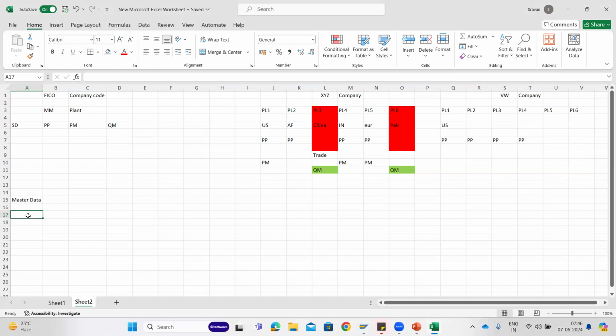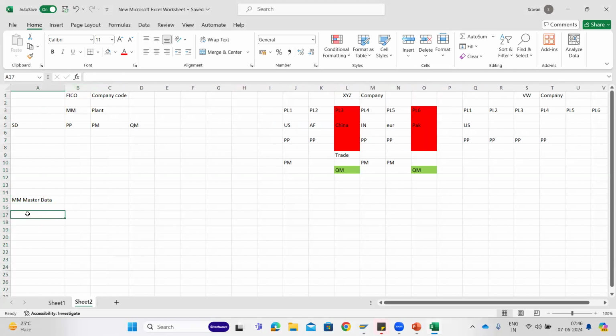Now first master data, okay. They need to first create materials. Material is nothing but, okay, you have different types of materials. Finished products, we call it FERT, that is the type. We'll just note. SFG, semi-finished goods. We have raw materials. We have packaging materials.